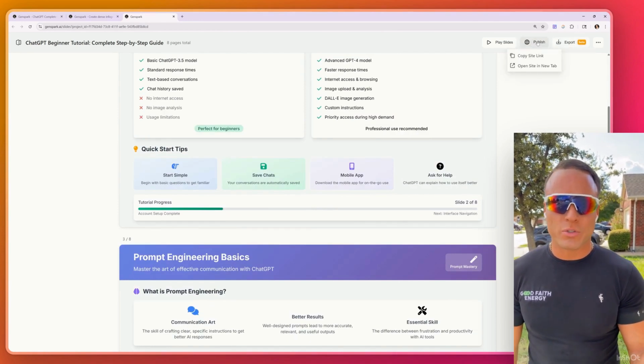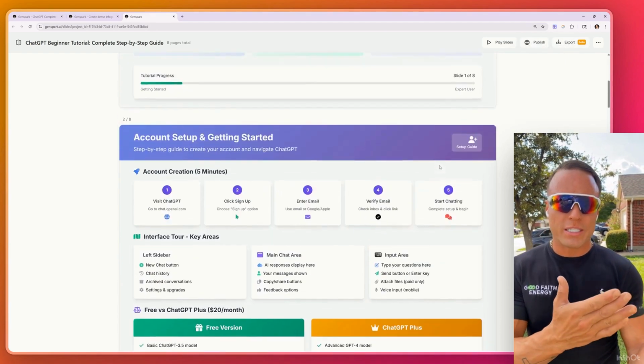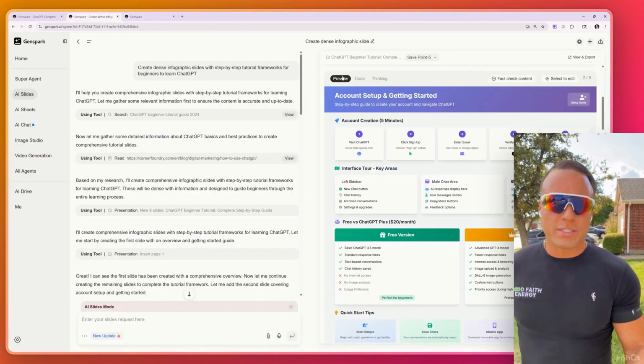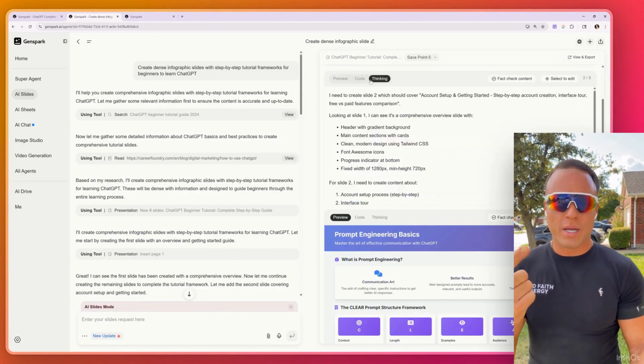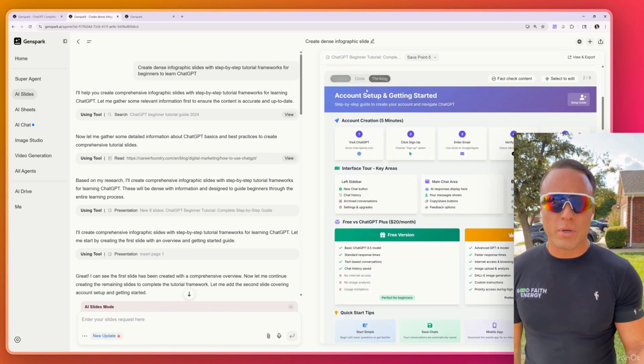Let's go back to the main screen. If you click Code, you'll actually see the code that it produced. You'll see its thought process if you click Thinking. And if you want to fact check the content, go ahead and click this, right? It's going to put this prompt down here. Okay, go ahead and press that.